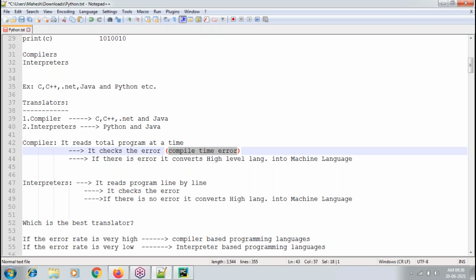Whether it is 10 lines of code or 100 lines of code, if we are maintaining the syntax properly, we will not get any compile time error. Otherwise, we'll get the compile time error. Okay, the programmer is responsible. Who is responsible? We are. The programmers are responsible to handle these compile time errors.